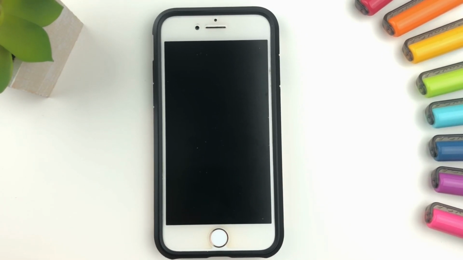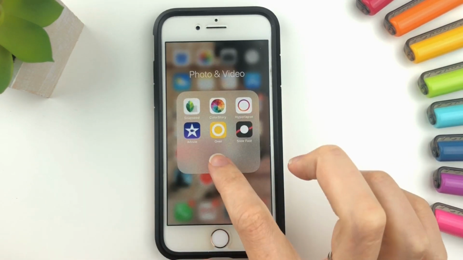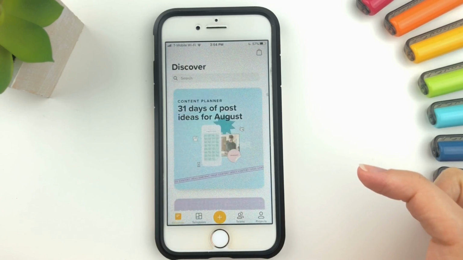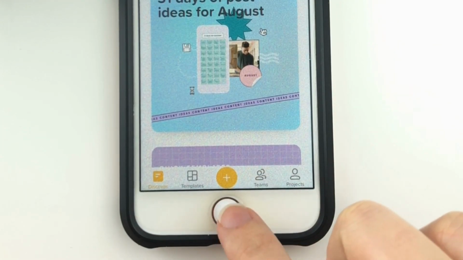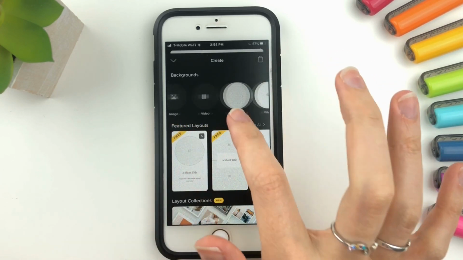In this video, I'm going to show you how to add a watermark to your Instagram videos. Alright, so the first thing you're going to do is open the app. It is a free app. And click on the plus sign down here. And then there's all different things you can open.